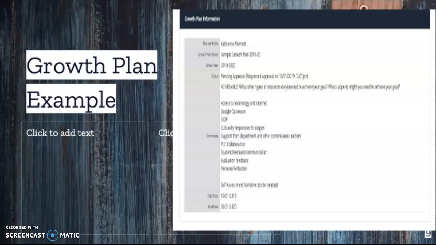Once you click on the growth plan, you're going to have a screen that looks similar to this, and it's going to say growth plan information. Catherine has allowed us to use hers as a sample. Hers isn't complete, but it's a great outline of where we need to go with the growth plan. So in this growth plan information, you're going to put in your information, but it's important that you put in your achievable. Under achievable, what other types of resources do you need to achieve your goal? That's the important piece here.